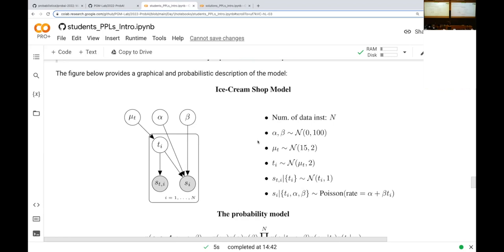As we saw before, we have access to the sensor measurements of the temperature, but I also have the real temperature of the day. And this is because I have this arrow pointing to the sensor measurement, because it's the real temperature that defines what my sensor reads. Then I also know how many ice creams I sell every day.